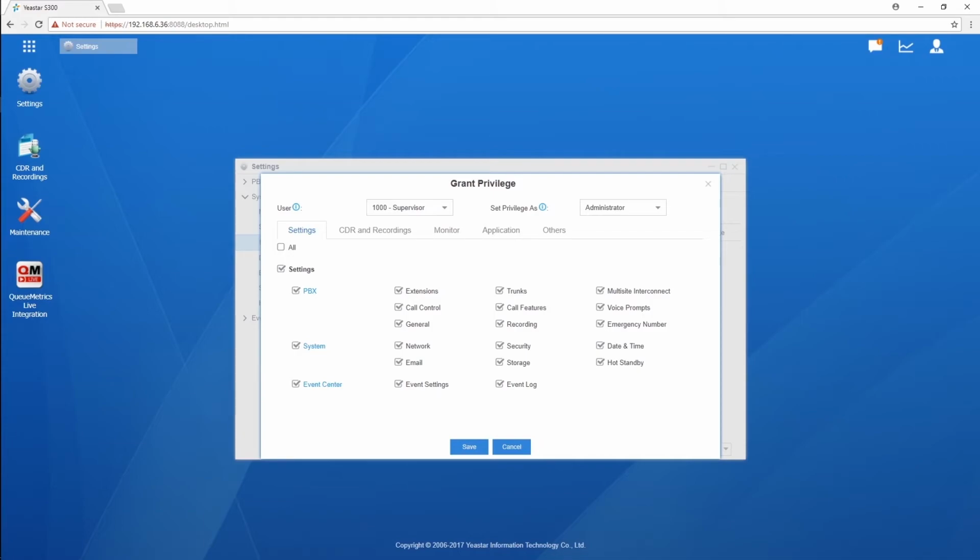Let's go back to the SuperAdmin's account to configure user permission. Say we're going to assign the permissions of add extensions and select extensions in call control to the HR. First, choose the specific extension, then select the role for the user. Two roles are optional, administrator and custom.